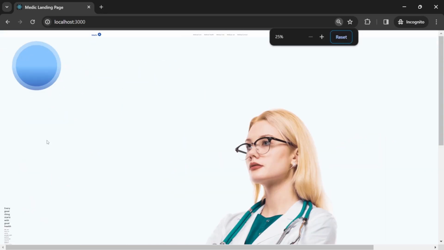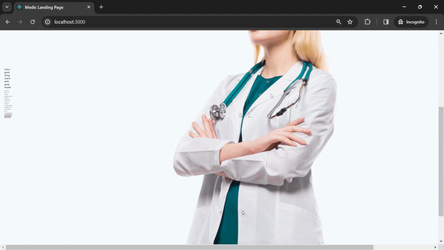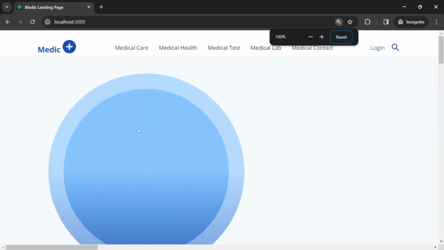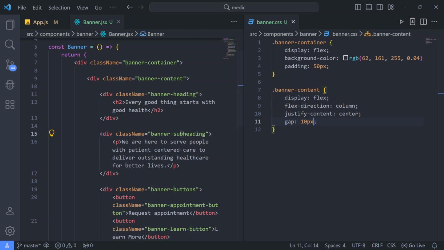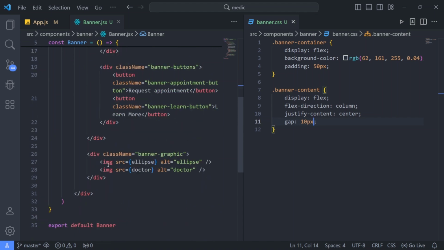Okay, where are they, by the way? Okay, here they are, because of this image. We are going to target this shortly, all right? Let me just zoom back to the original size. Let's go back to Visual Studio Code. And firstly, we are going to target this image because this is making our job tough. This doctor image is too big, right?